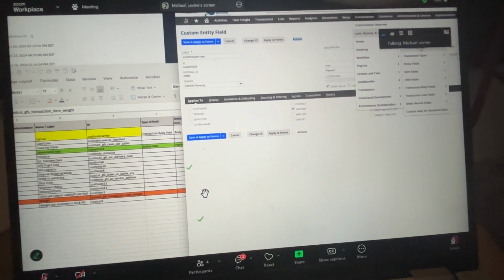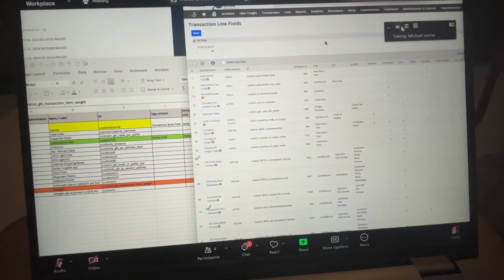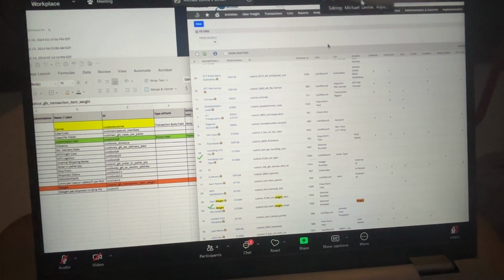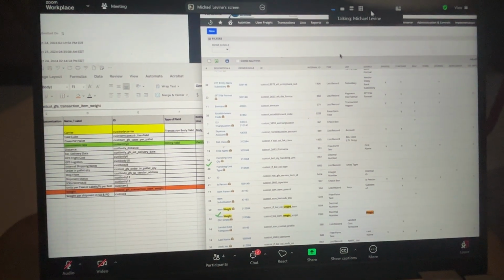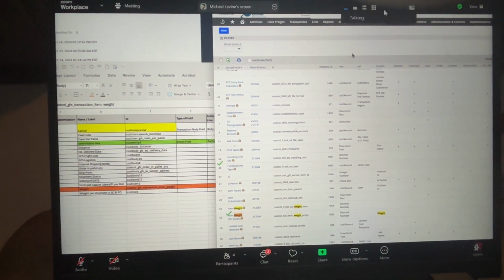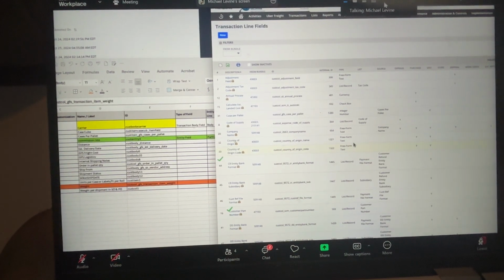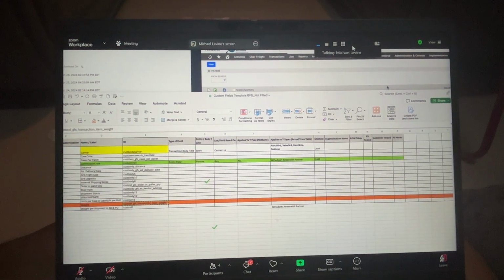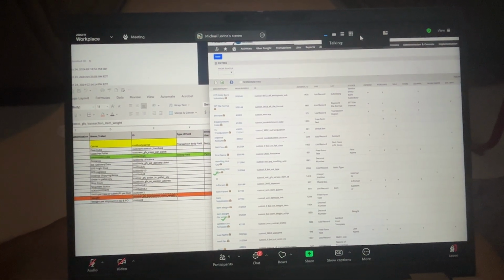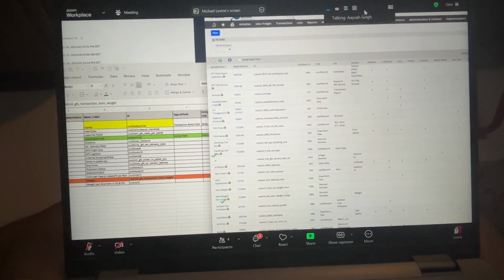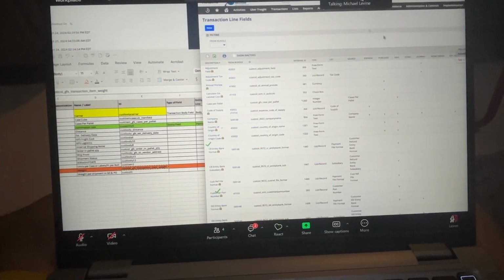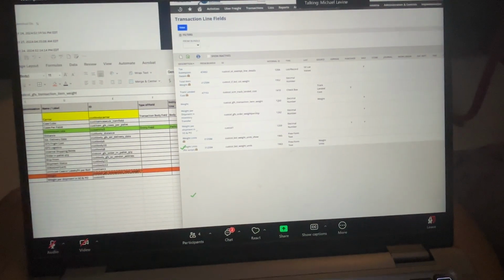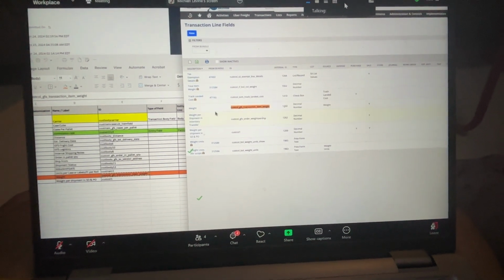All right, so we gotta go here. Gotta go setup. Transaction line fields, right? It's gonna be weight. Let's see. I'm missing it. It might be on the other page. I should be able to search that. Do you have more pages than this? Oh, yeah. All right, I see. I didn't think I did. There you go.